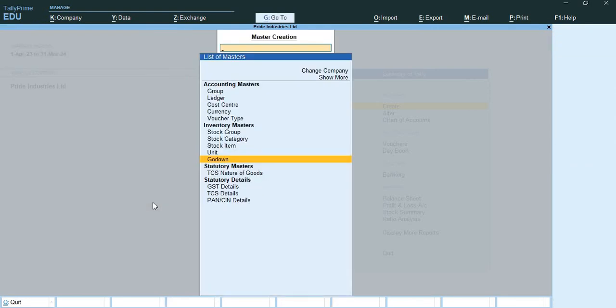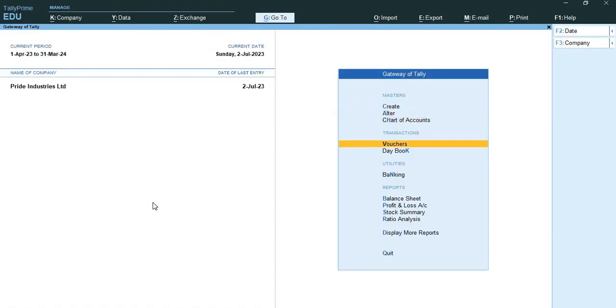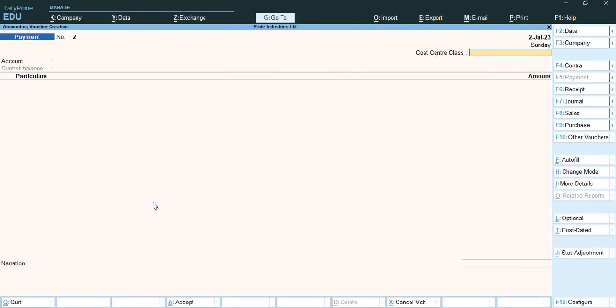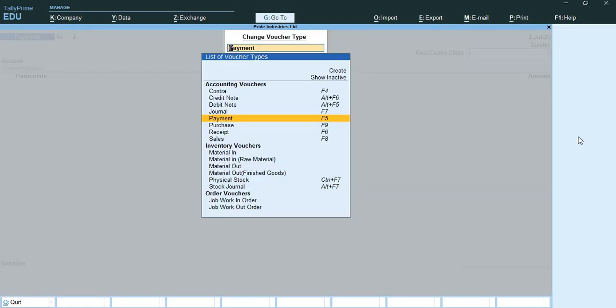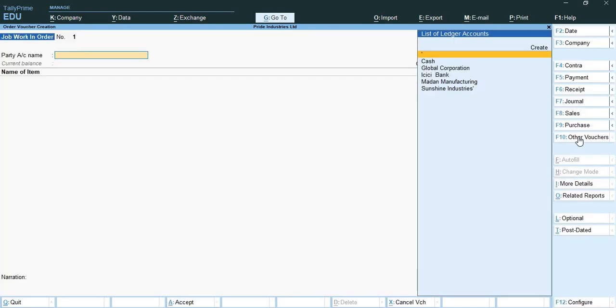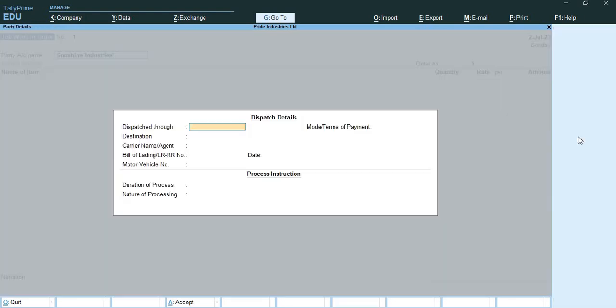Alright, now I'll go to vouchers, and my first question is, on 1st August, Pride Industries Limited received a job work order from Sunshine Industries for manufacturing the following goods. So by pressing F10, I'll open my job work in order voucher. Here I'll select in party account name Sunshine Industries.